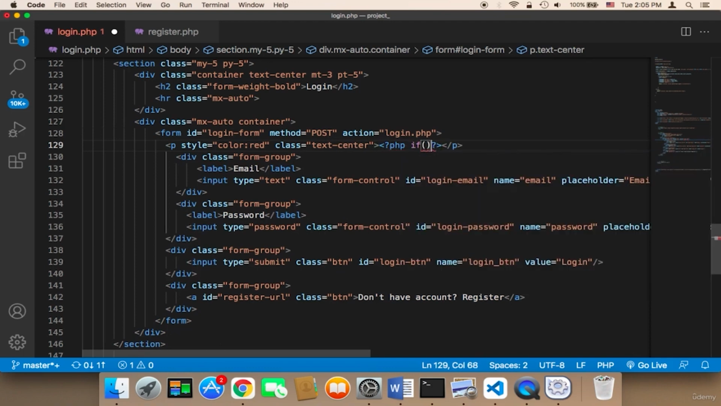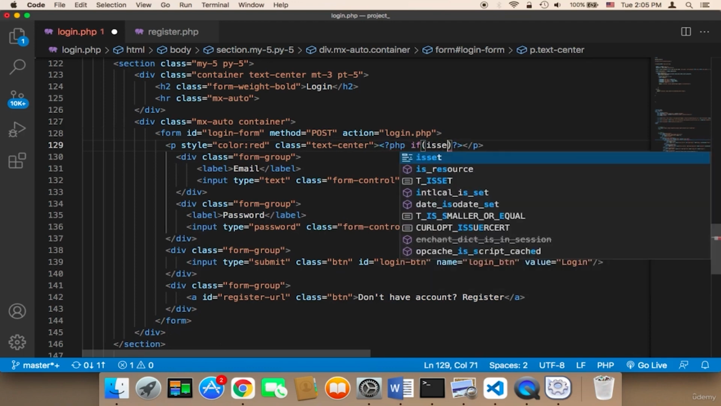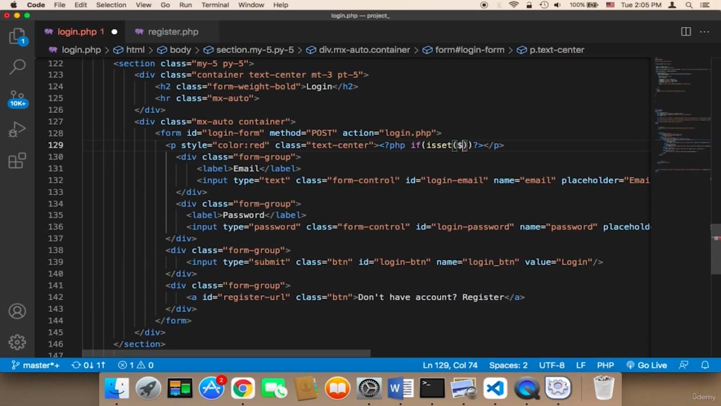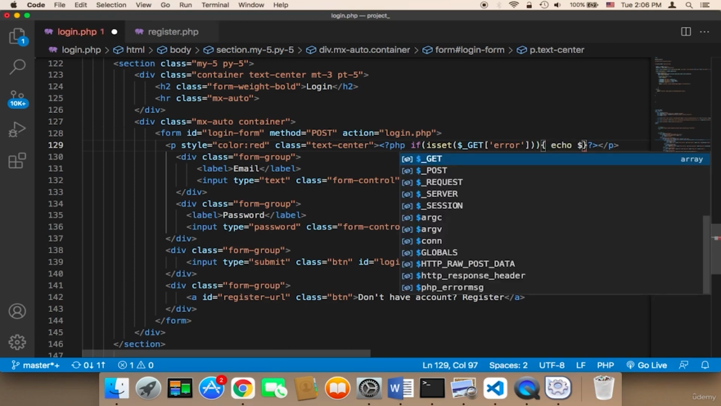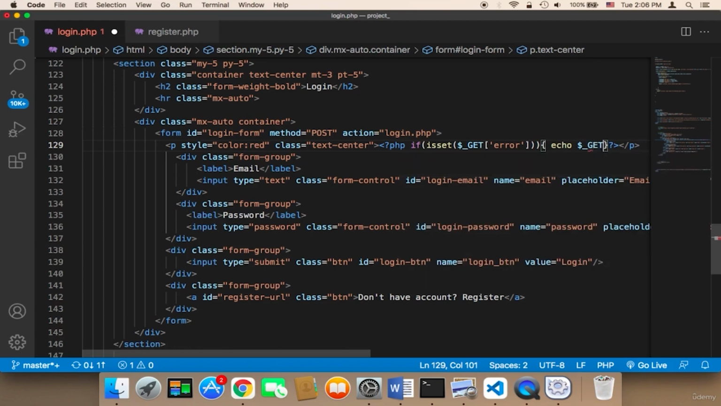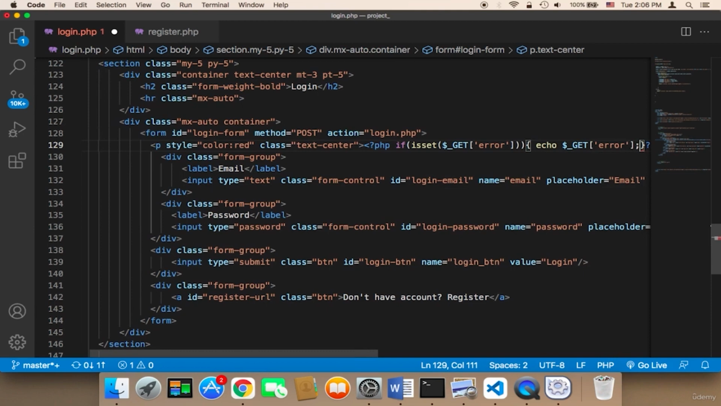and I'm going to say if isset GET error, then we need to display the error. Echo GET error, semicolon.